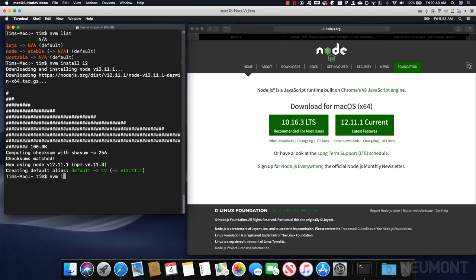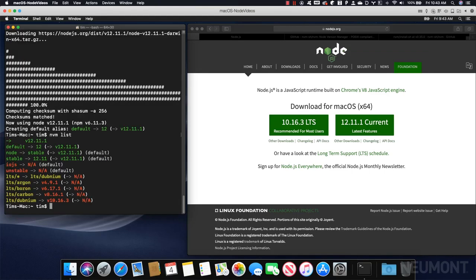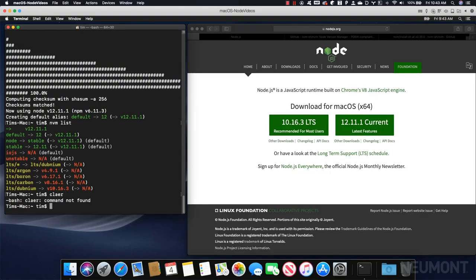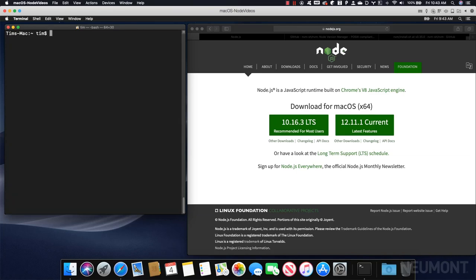So let's do NVM list again. This time, it shows that we actually have an installed version. It is 12.11.1, which is exactly what the current is on the website. And it has set it as our default node. Now I'm going to type clear. We should be able to ask Node for its version. So node -v, it is 12.11.1. Now we have an active version of Node that we could execute JavaScript code against.